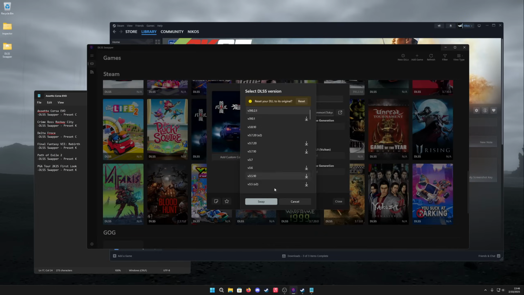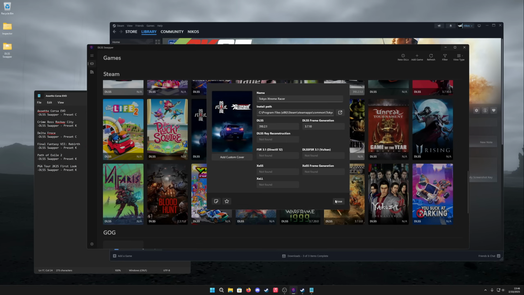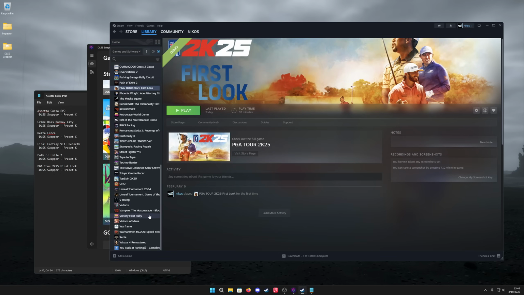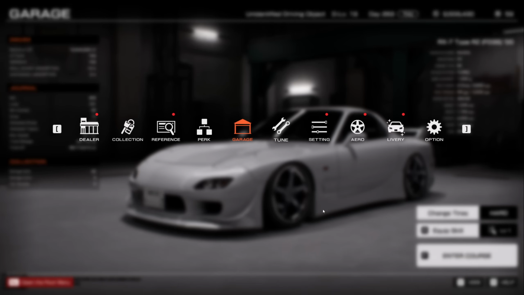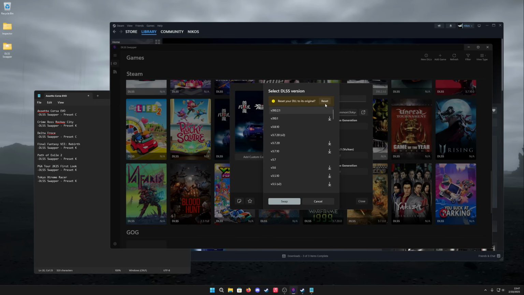Next we're going to try Tokyo Xtreme Racer, so we'll go ahead and swap the file in, 3.10.2.1. Again, we're not going to mess with frame generation for this video. And it's difficult to see, but it is using render preset K there on the bottom left. Please just take my word for it. All right, so let's revert that file as we've been doing.